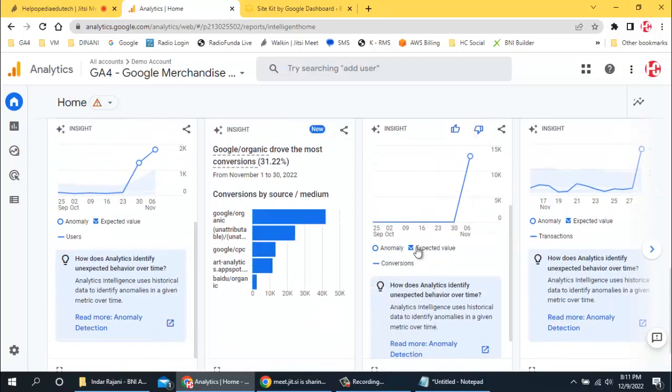After that, the next thing is related to the insights, where we can see the conversion.